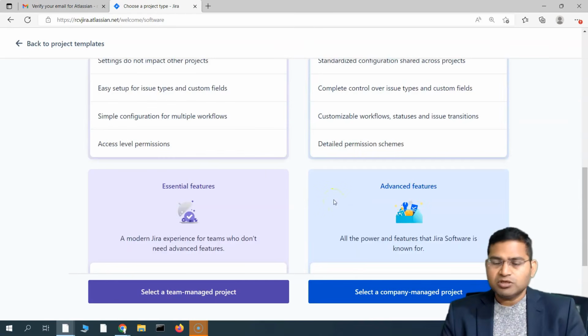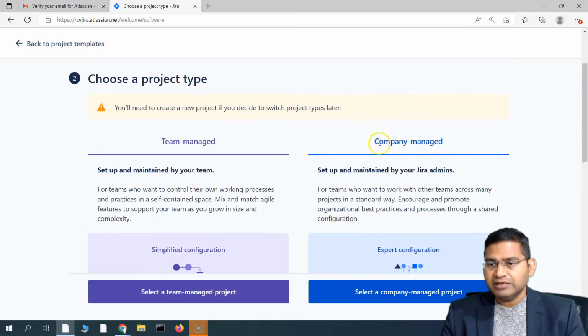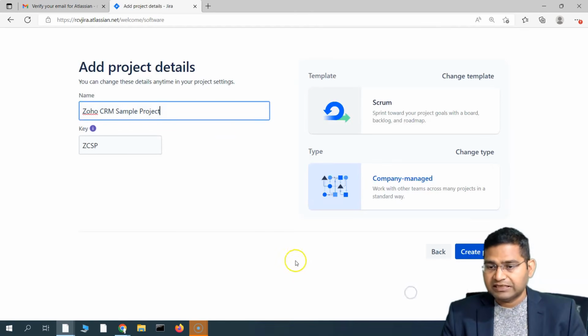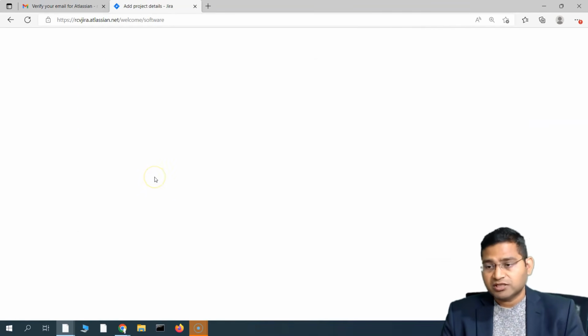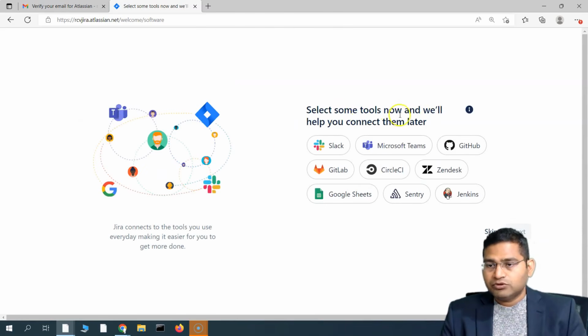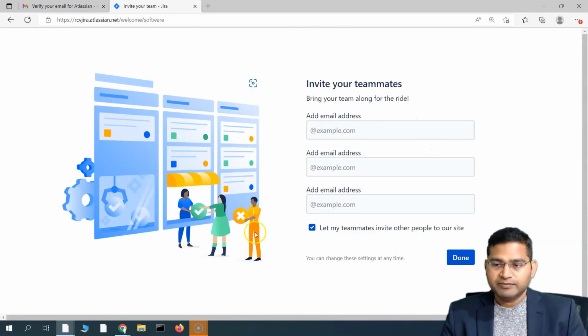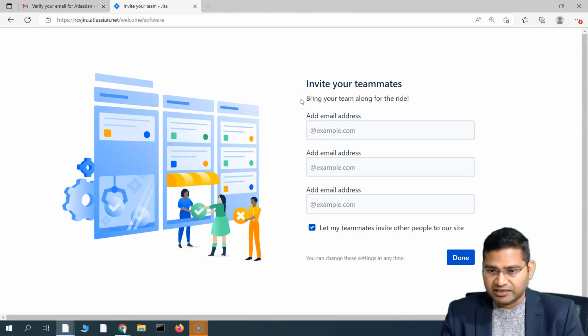As of now, because I'm the Jira administrator, and I want to show you all of the features that you will mostly be using or seeing in actual Jira instances, I'll go with company managed. So I'll select company managed. Now it has changed to the type company managed, and we'll simply say create project, so the project will be created. Now you need to select some tools, so we'll connect them later. Not a problem, I'll simply skip it, and then you can invite teammates. All of this happens initially, but you can do it later as well.